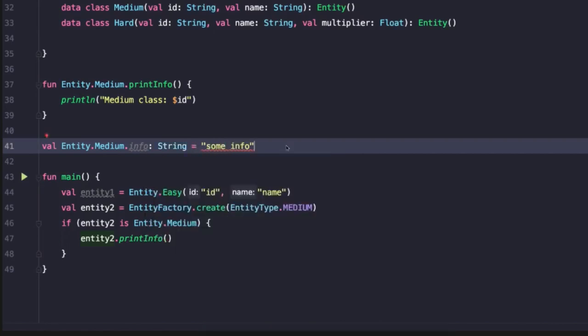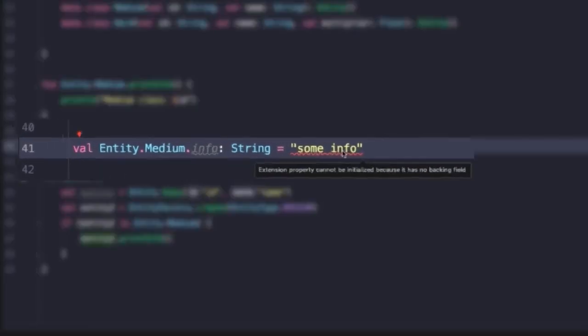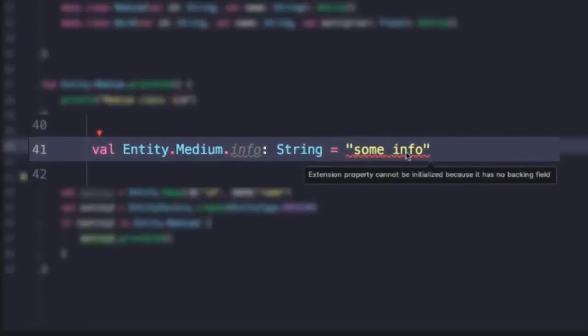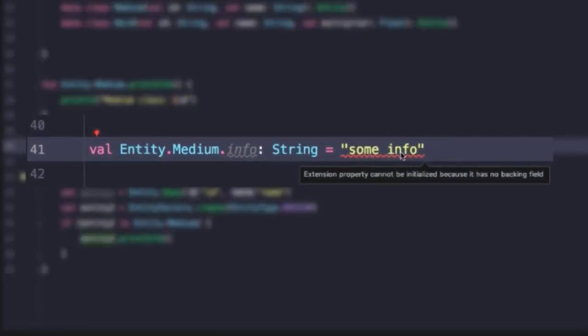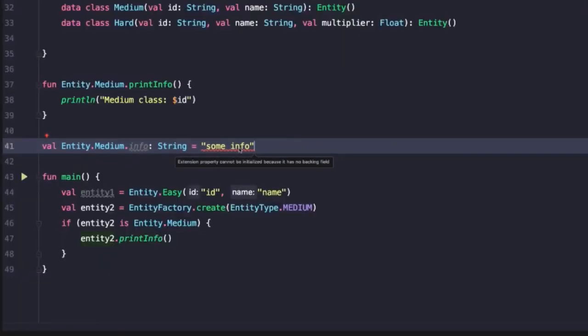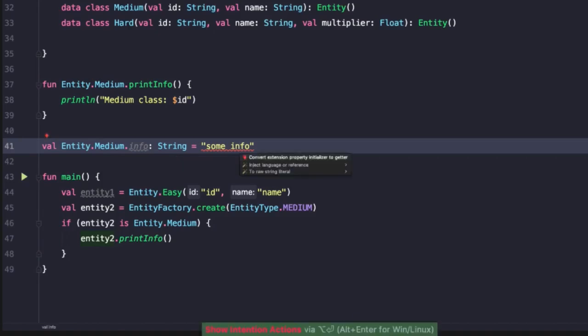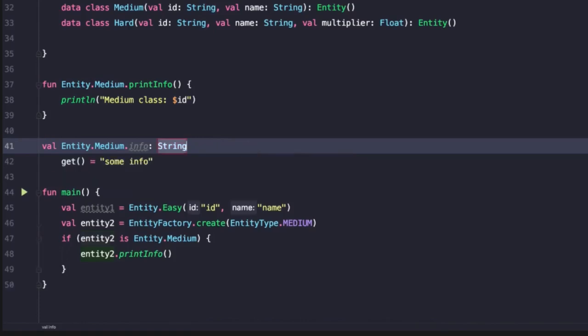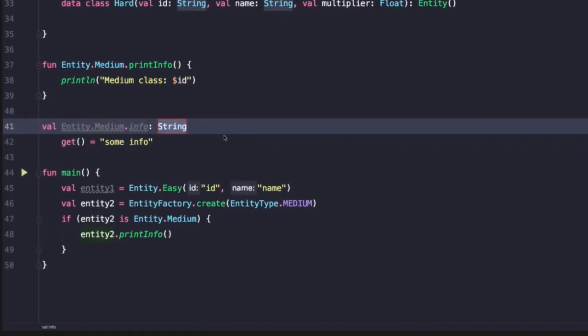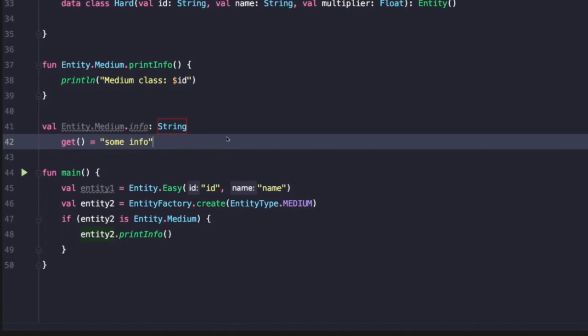If you do that, notice that we have this error. If you look, it says extension property cannot be initialized because it has no backing field. So to actually create an extension property for an existing class, you need to rely on backing fields. Thankfully, the IDE can generate this for us: convert extension property initializer to a getter. So once we do that, you'll notice here that we have still defined our property, but now we're relying on this custom getter for that property.